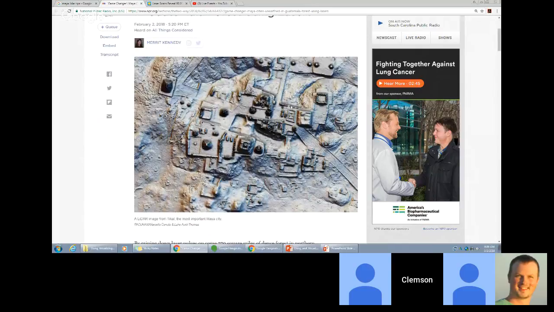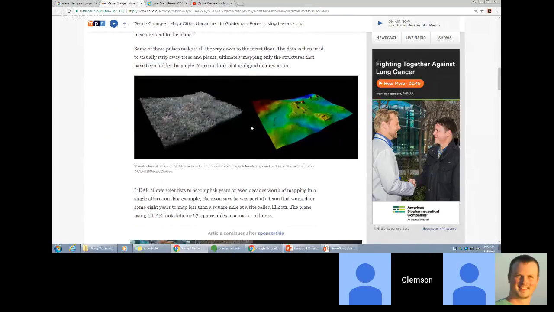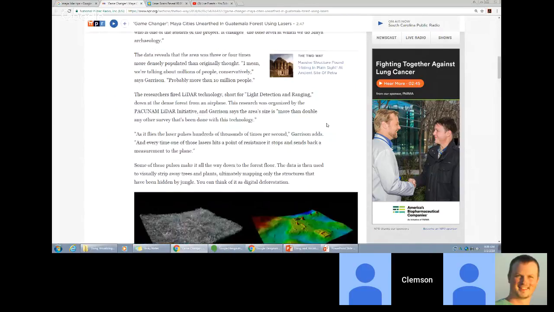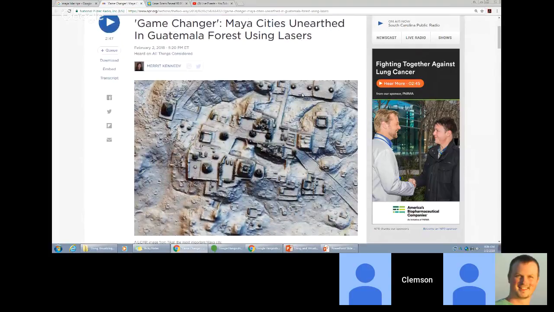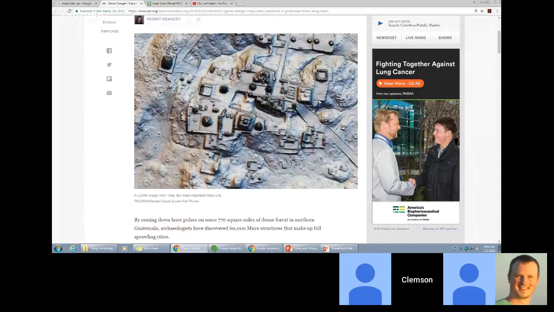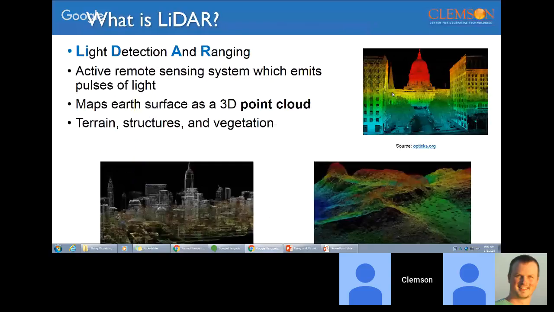With the skills you'll learn today, you'll be able to visualize your data just like you see here in these displays, and then understand how this LiDAR technology is able to detect things buried under the forest or covered with the jungle canopy here.